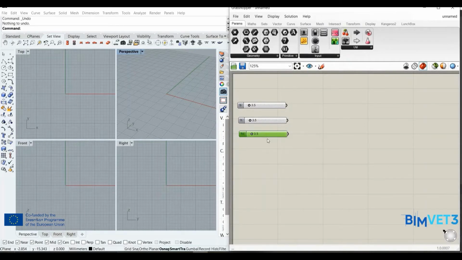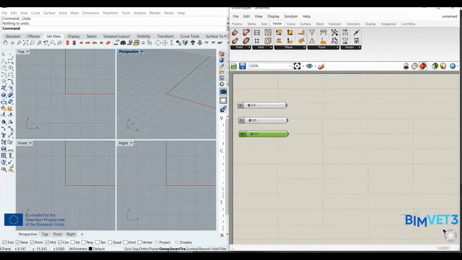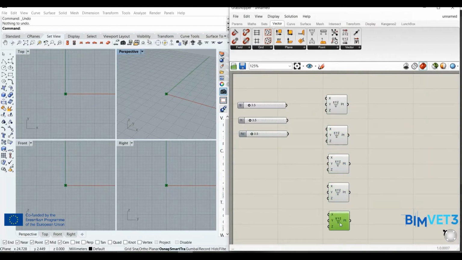To insert the points, go to Vector, Point, Construct Point. This component has the coordinates 0, 0, 0. We need 5 construct points. They must be linked with the sliders according to the Portico.